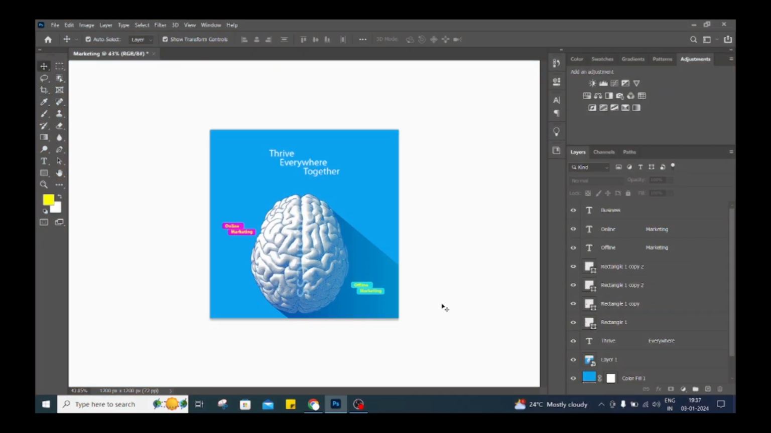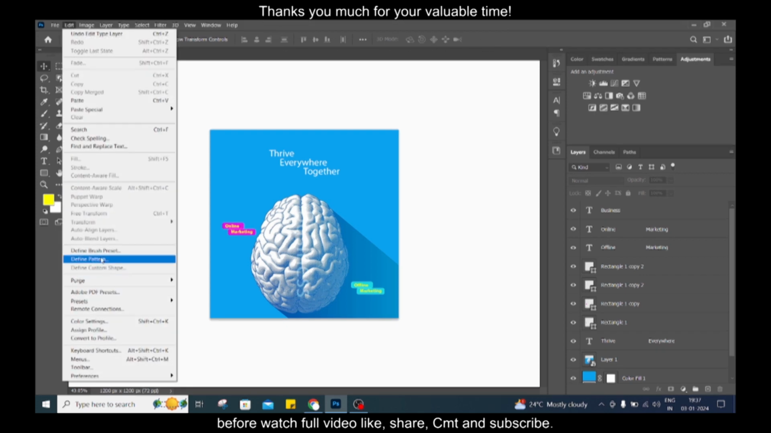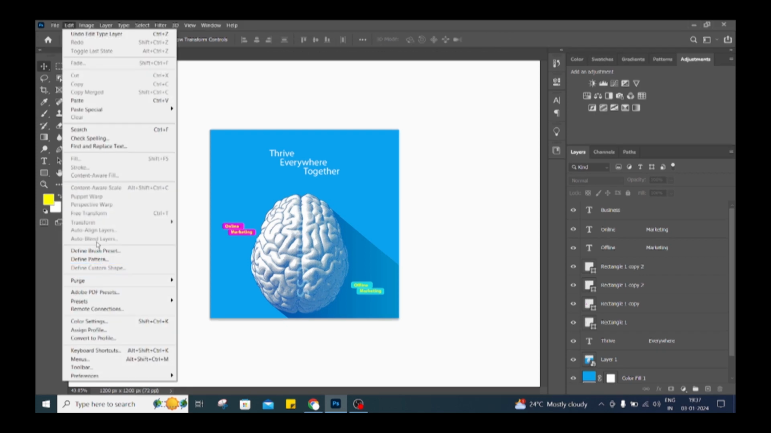Hey guys, welcome back with another video. Today we are going to learn about auto blend images. Inside of Photoshop there is one feature called the auto blend option. You can see it over here, but it's not visible right now, so we'll use this.